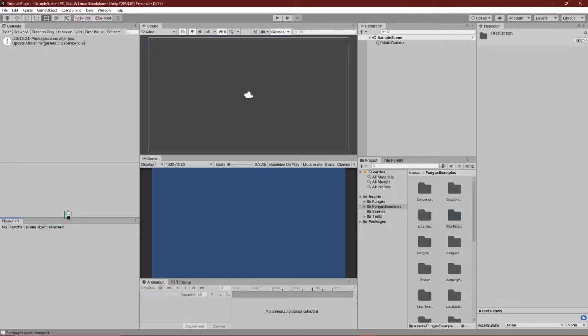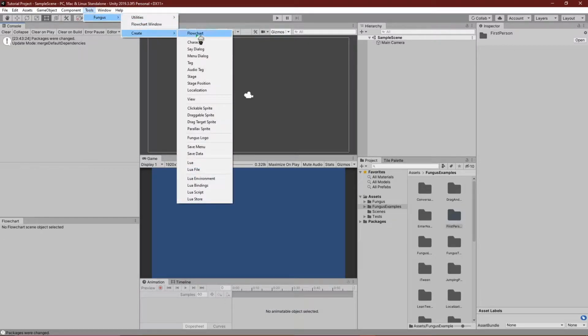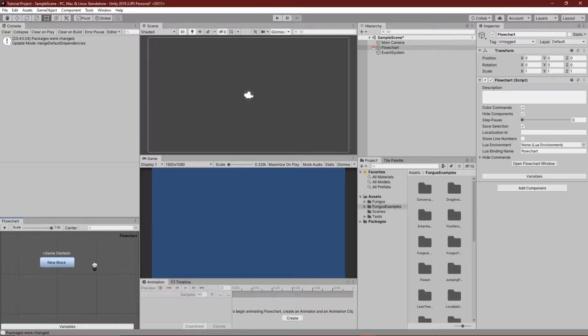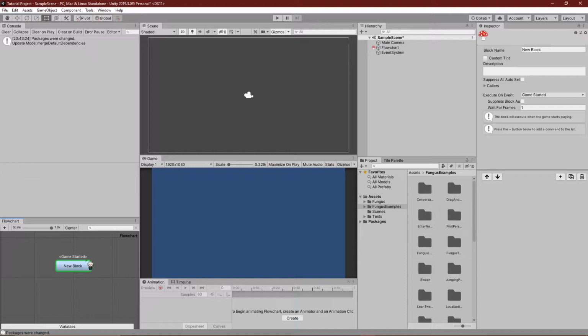So having the flowchart window will help you see your actual flowchart, which you're going to make by going to Tools, Fungus, Create, and Flowchart. And as you can see, now you can actually see this block right here. Now, in this block, I'm just going to rename it. I'll call it Start.